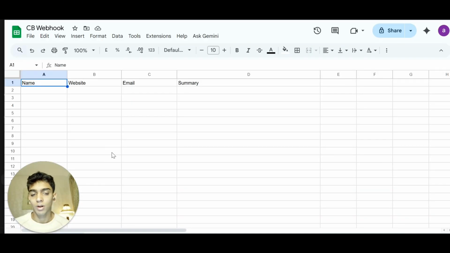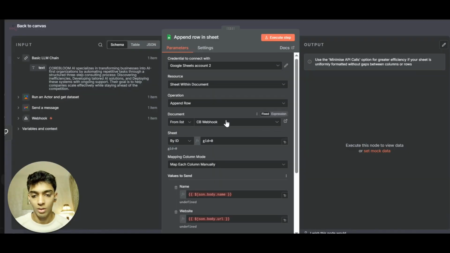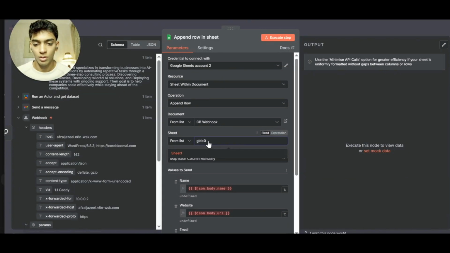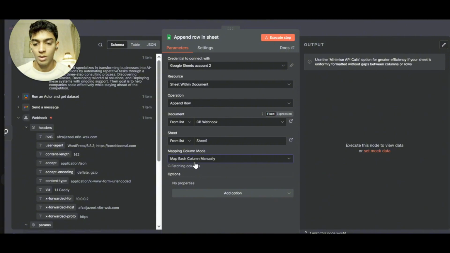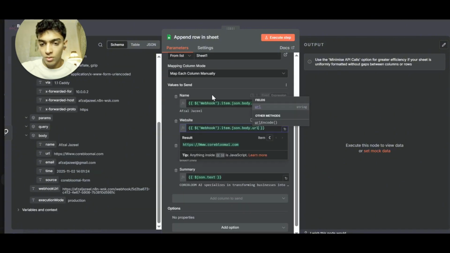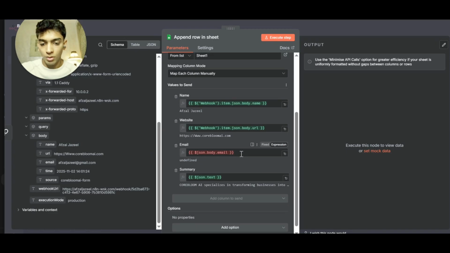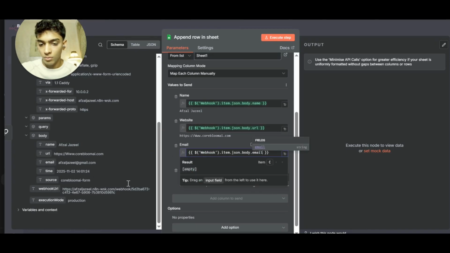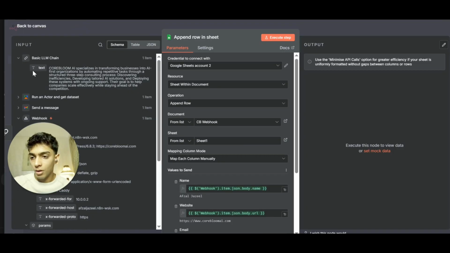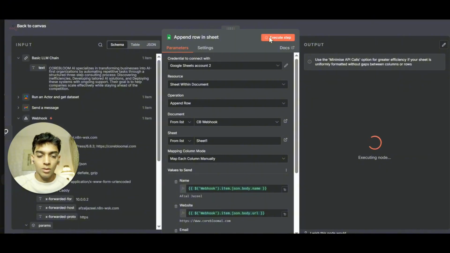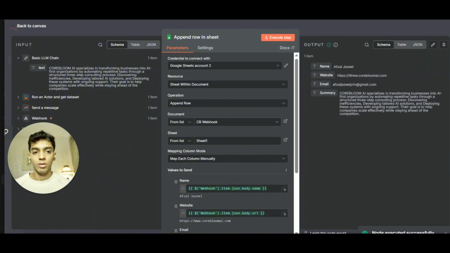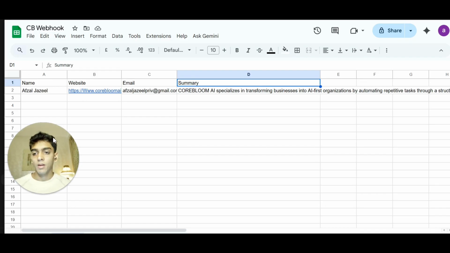Once you connect it, you have to create a sheet where you have columns for name, website, email, and summary. Once it's done, you go back to n8n. You select the document and the sheet. Select map each column manually, and then you'll get all the columns here. The name and website you have to put from the webhook, and the summary from the basic LLM chain. Once it's done, click execute, and everything is going to get saved inside your Google Sheet.